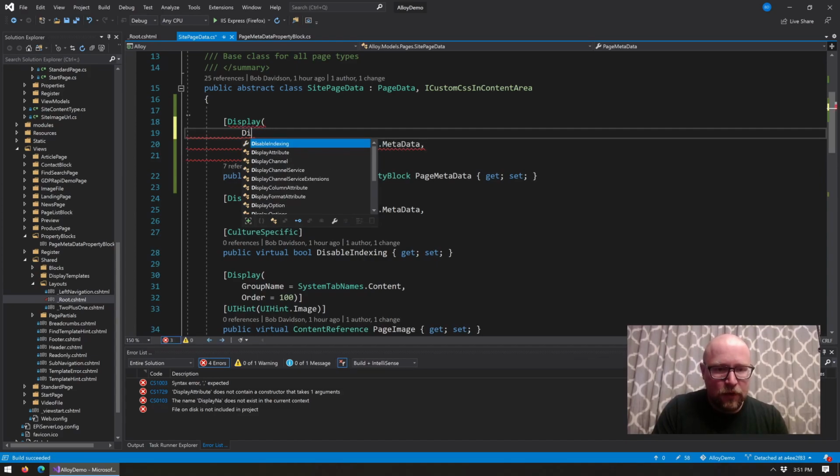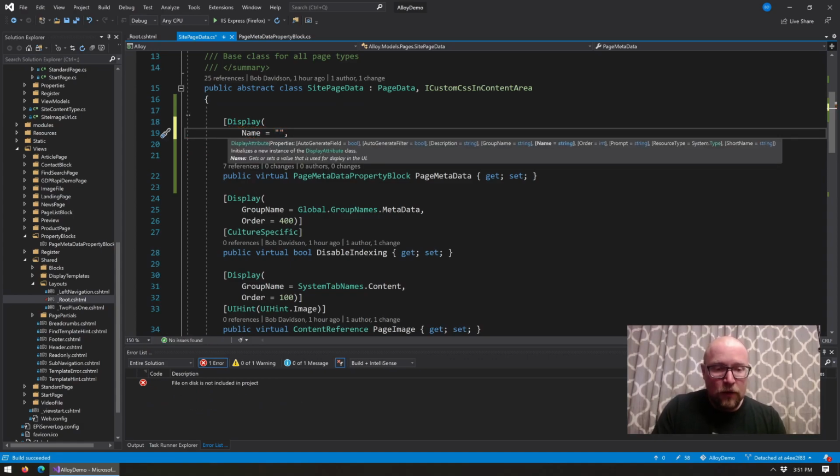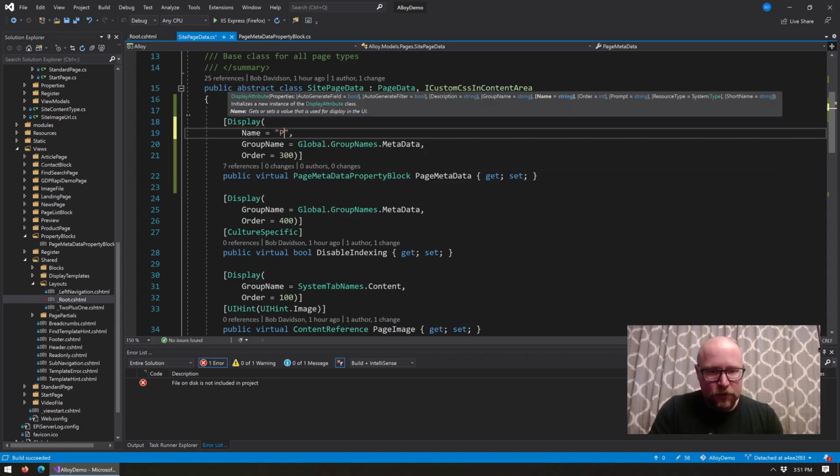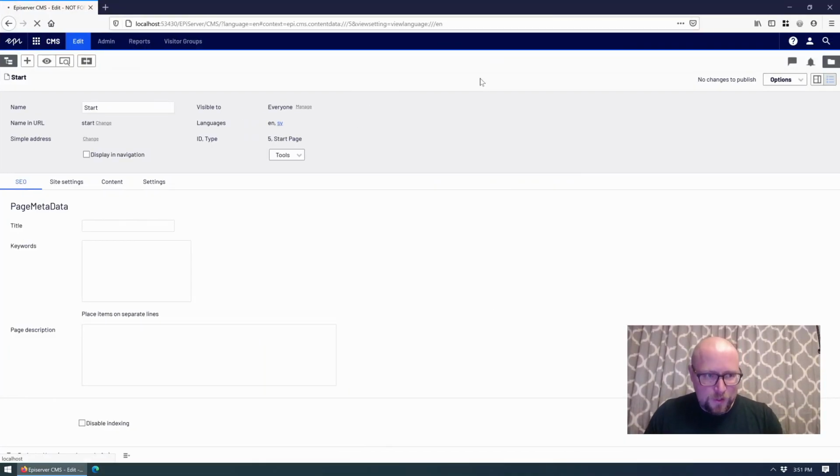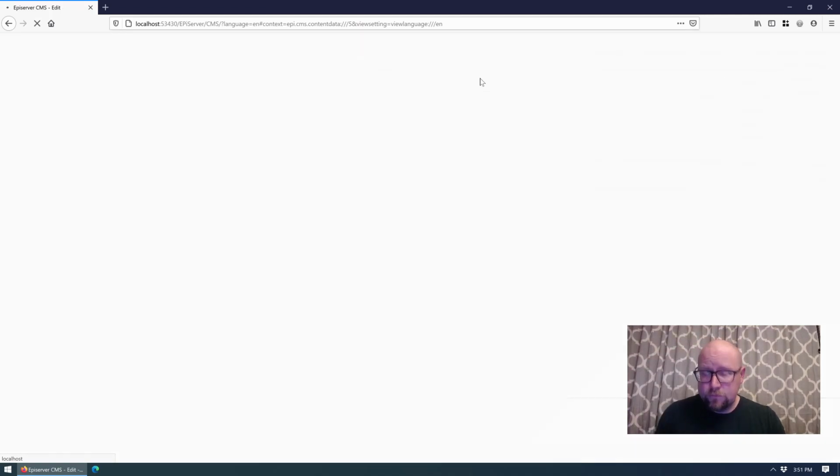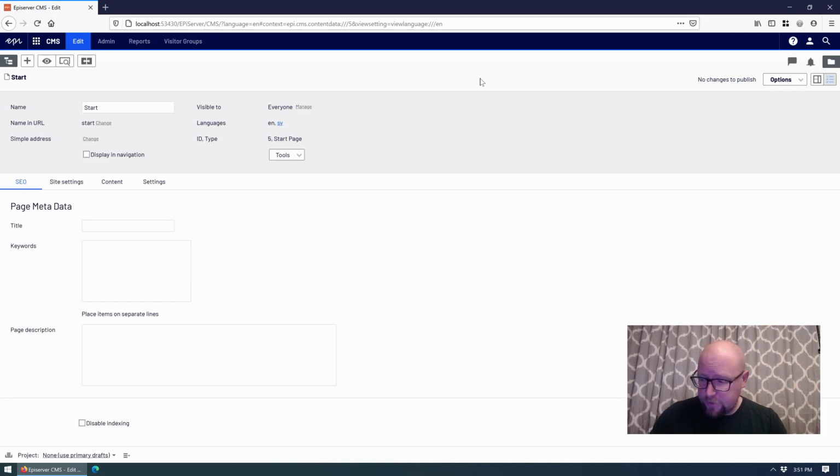So it's just name. I can't remember. Yeah, it is just name here. I wish that was consistent. So the name is, we'll call this page metadata, save, build, swap, wait. There we go. So now it displays a little nicer, so it is worth setting that value.